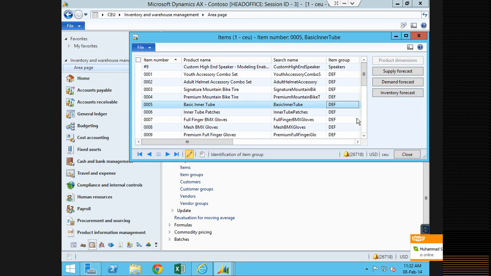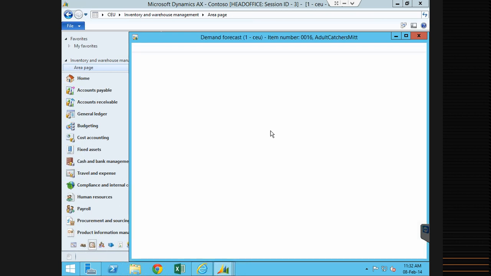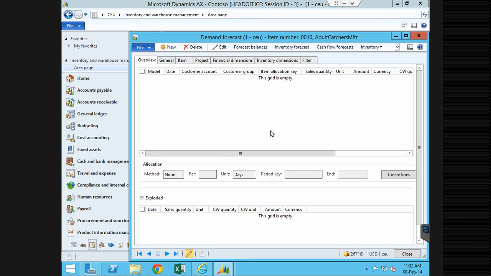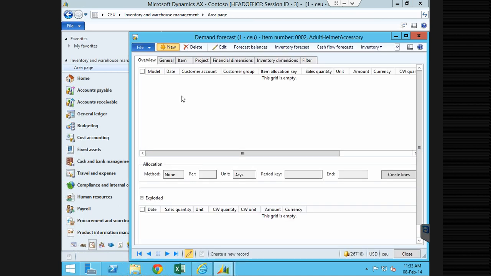Can we see the demand forecast? Let me just check whether we have any demand forecast for this or not. Can we define the demand forecast parameters? Demand forecast parameters in what sense? Like, for example, I will create this one demand forecast, for example.